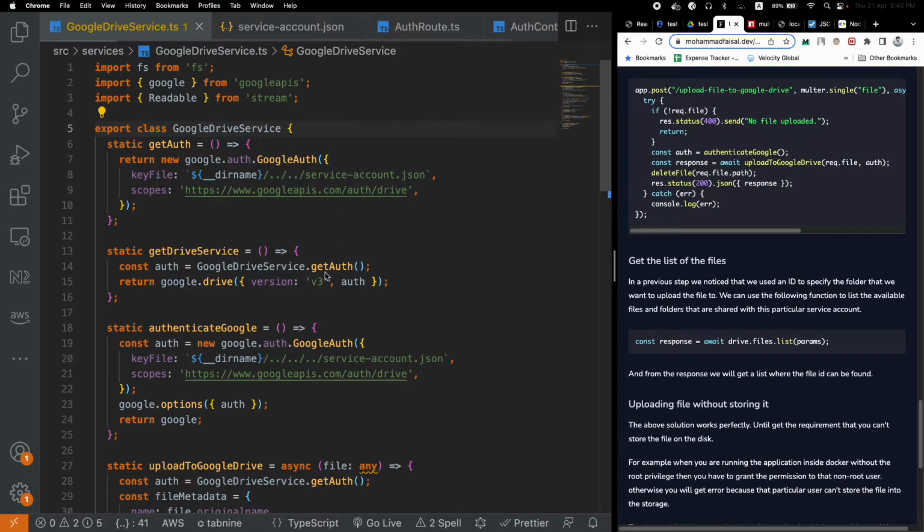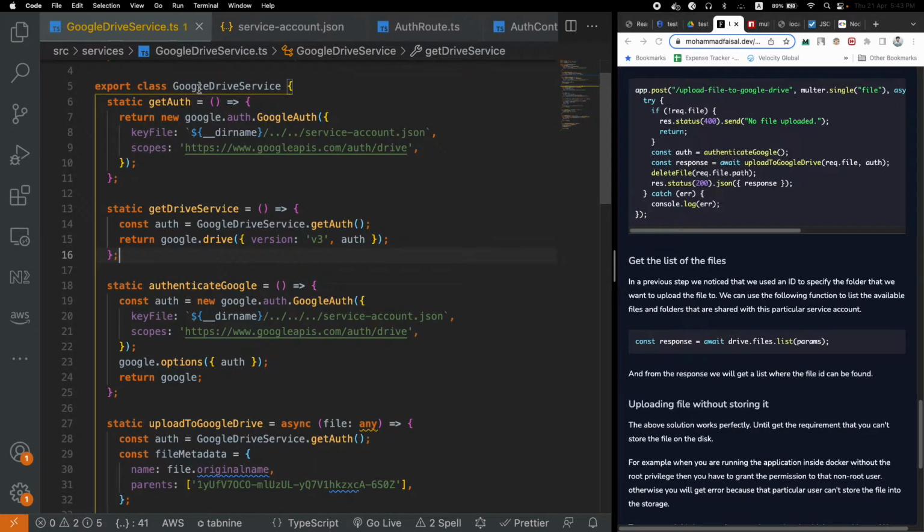Let's take a look inside this folder. In this Google Drive service, the first function is getAuth. We are passing in the key file and we are specifying the scope here.